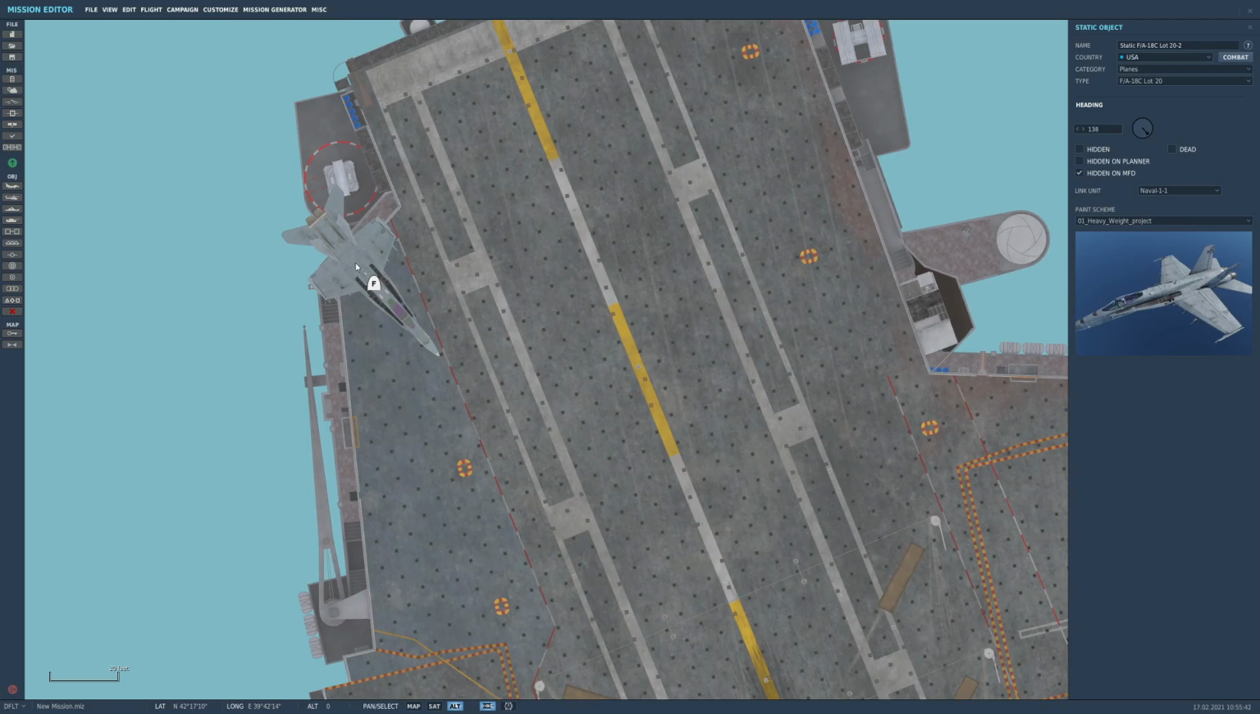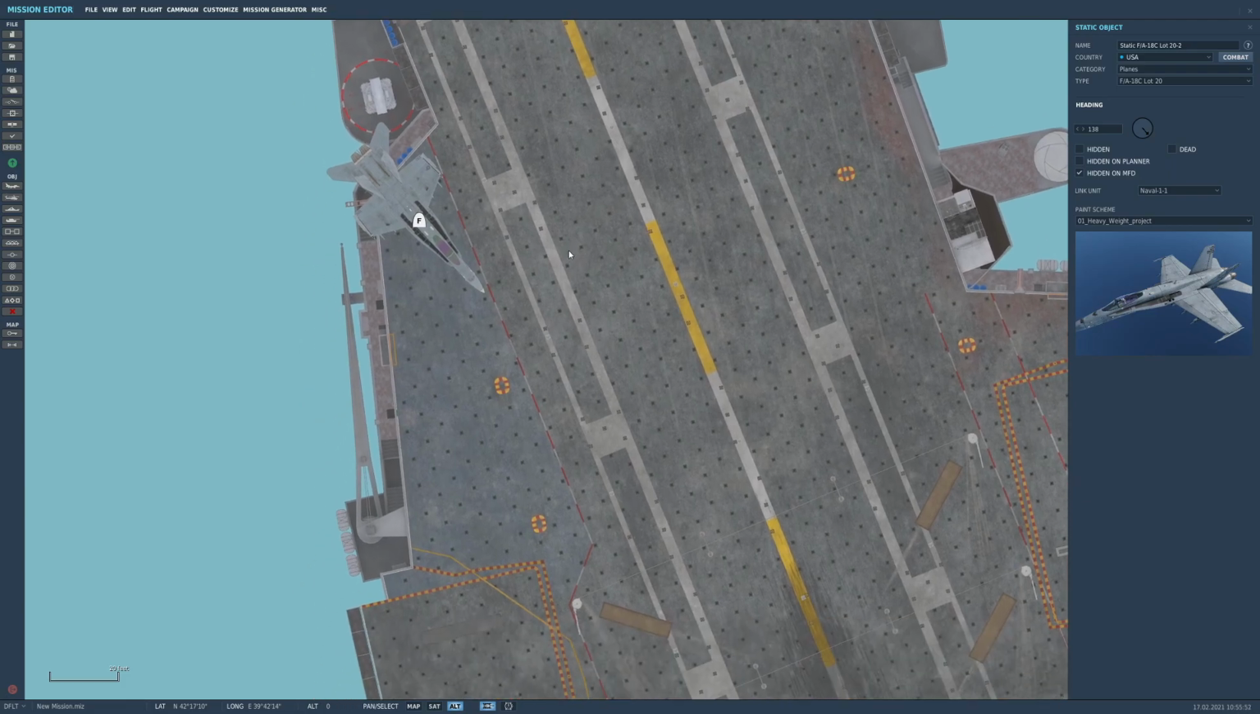You get the idea of where the main gear is, so they don't fall off the deck, but should be okay about there. And there's an easy way of doing this. We can click on this, start a new static icon or object again, click here, rotate it, and link it so the wings fold in.